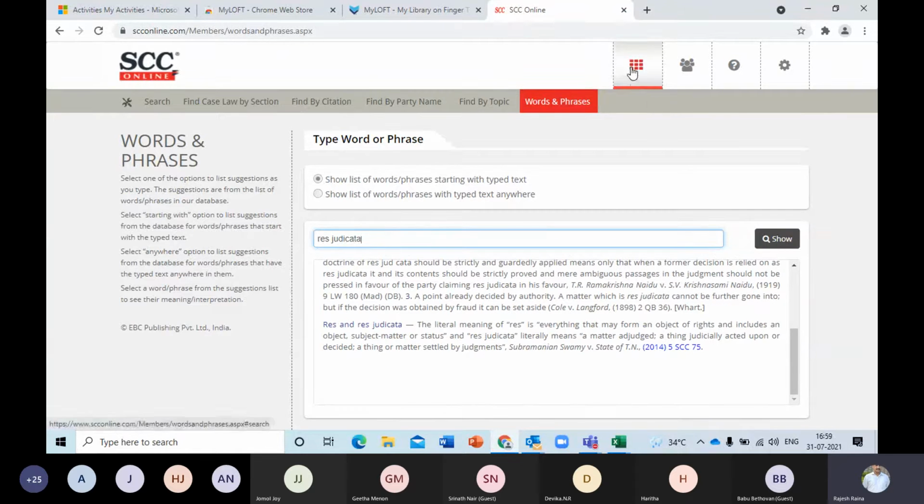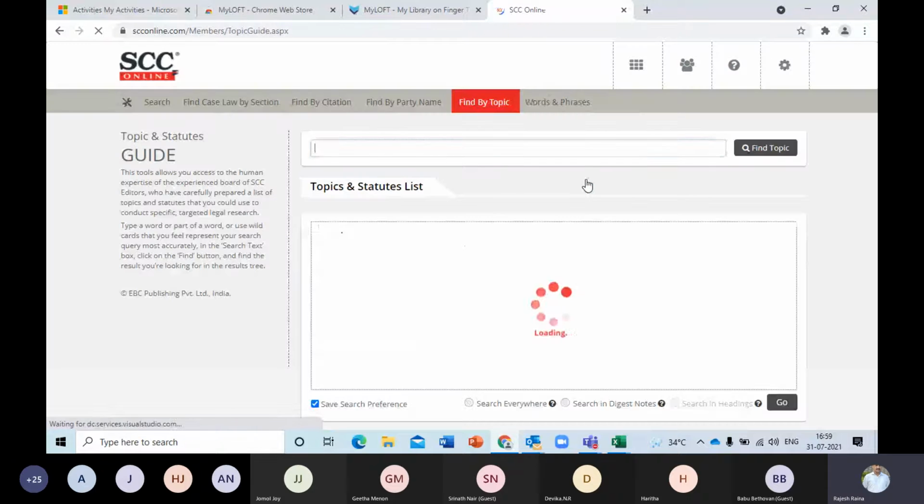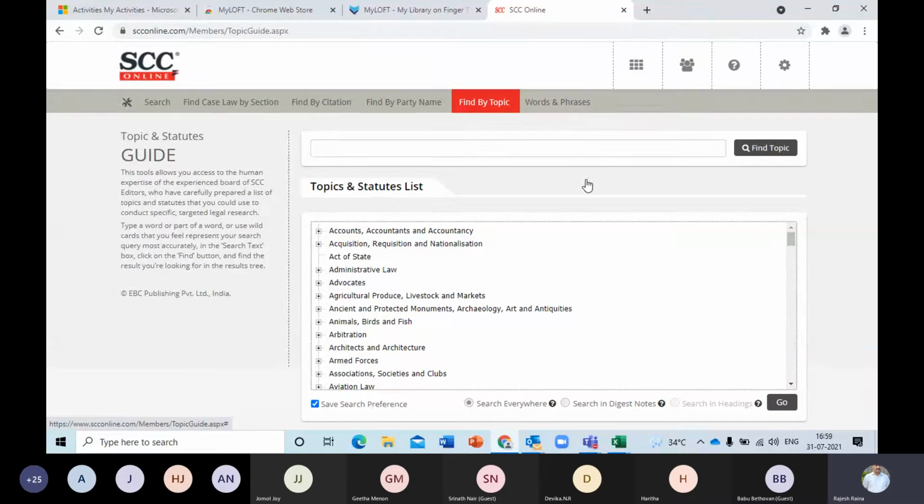Now let's move back to the dashboard, and I'll show you the other option that we have over here, that is browse. We'll go by find by topic right now. Now, find by topic is somewhat similar to your word search.